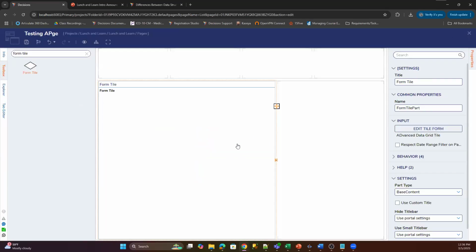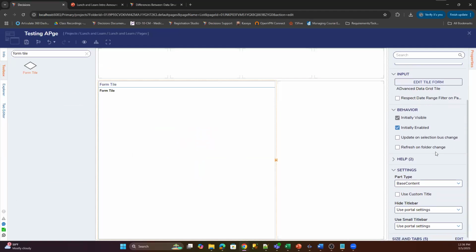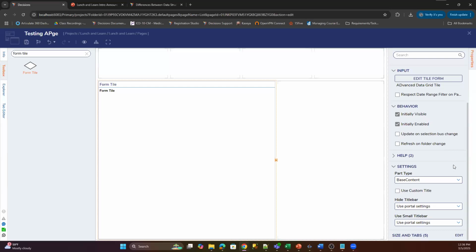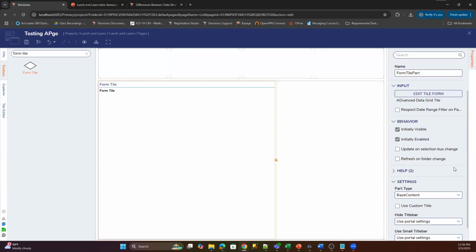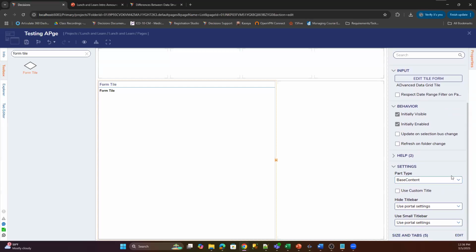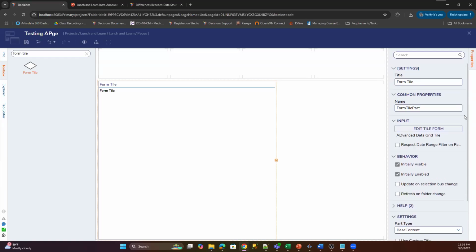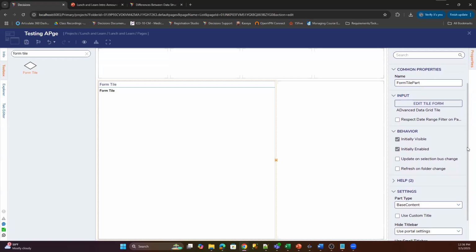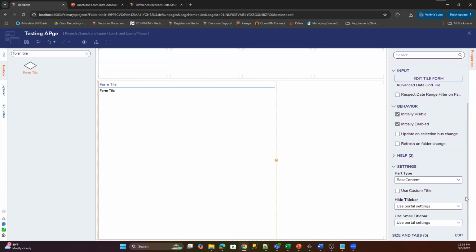And then on this form tile, you're going to see, I think it's under behavior, or is it settings? I don't remember. Keep going. Where is it? I'm at the bottom. Is it at the bottom? Base part type? What's part type? Base content? No, that's not it. Scroll up a little bit. Where is this? Refresh on form change, initially enabled, input form tiles. Keep scrolling down. Huh. I'm not seeing it on this control. I'll have to check what that is specifically.